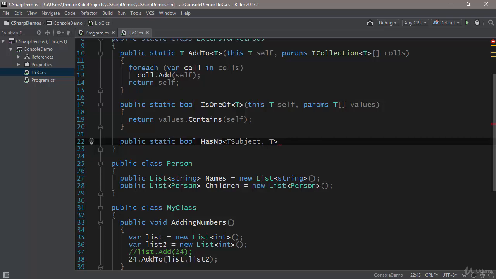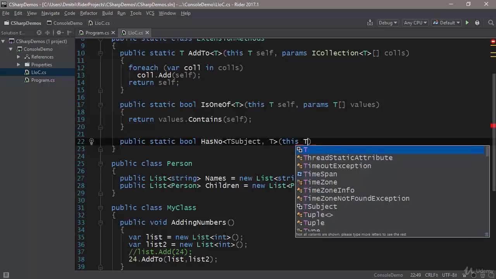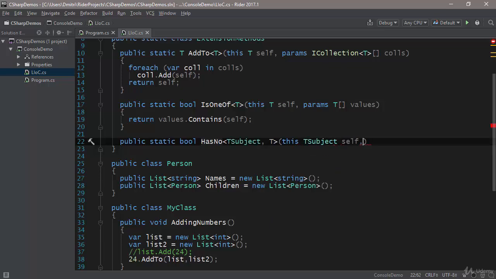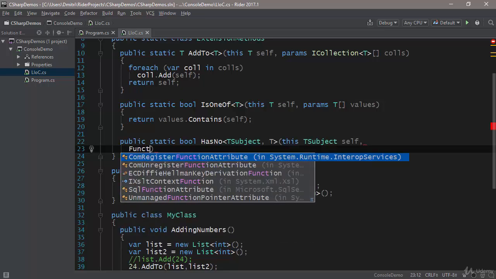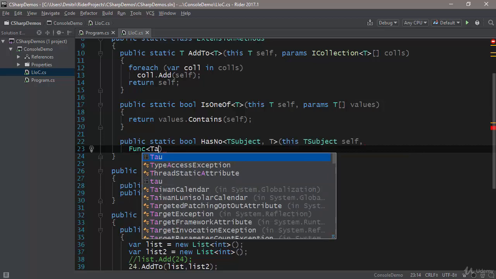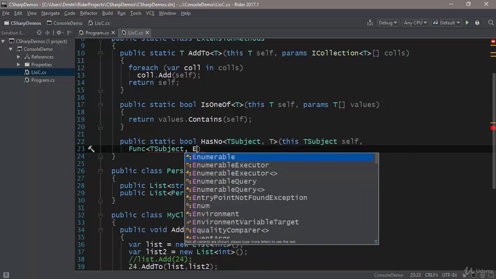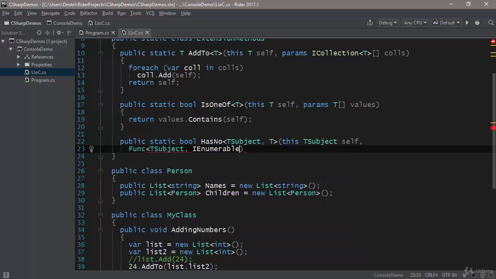So the name is HasNo. The extension method works on the subject, so this TSubject self. And instead of taking the names, what we're going to do is take a function. Now, the reason we're taking a function here is so that we can then write an accessor for this function and have it in a readable form. You'll see it in a moment. But essentially, it's a function which takes TSubject and returns an IEnumerable of T, which is the properties. So this is kind of the function for getting the properties.